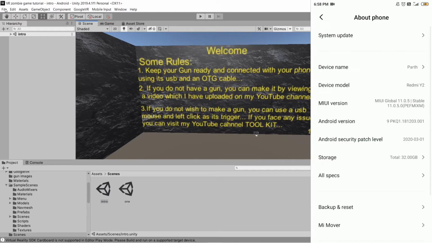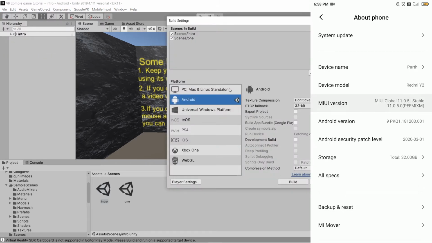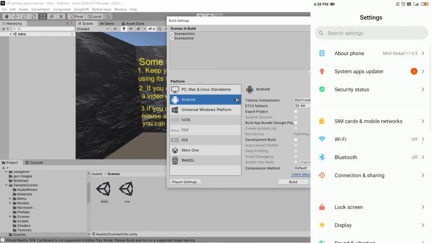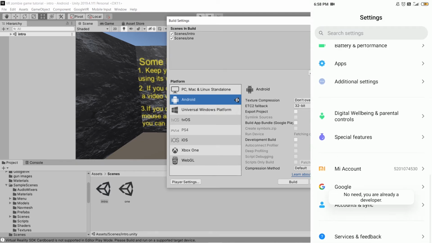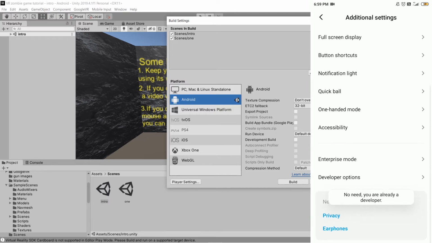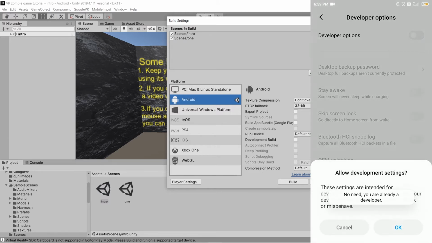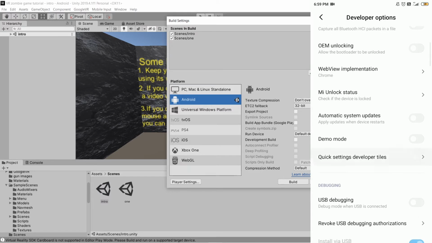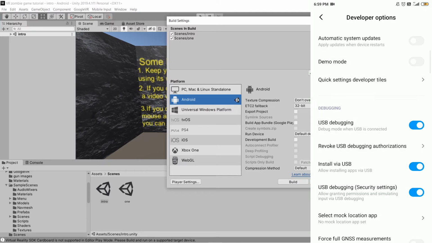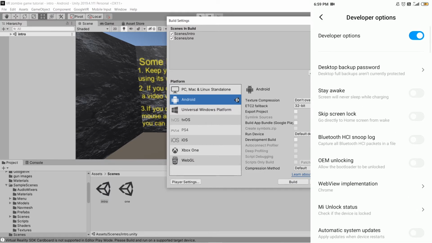Go to your phone settings, about phone, and click on MIUI version for some time till you see this message that you are a developer or you have become one. On the other side, just go on the build settings and just stay there. Now just go down in this additional settings, then go to this developer options. If it is off, I'll just turn it on. Now go down, turn on USB debugging, click on OK, and then plug in your device.